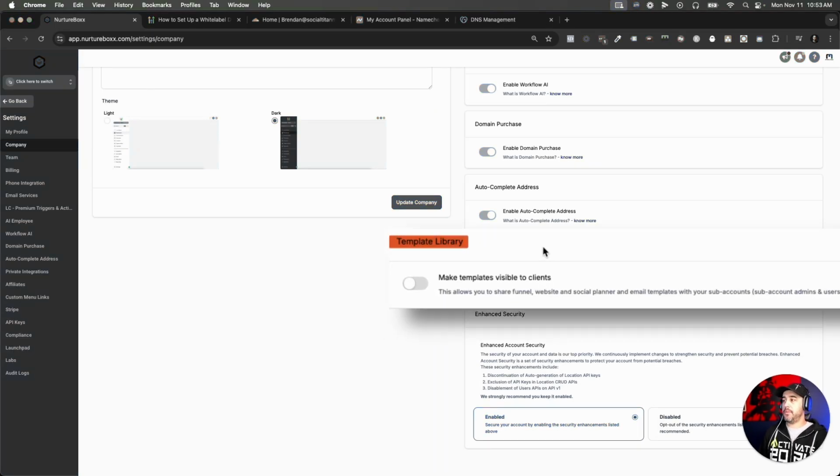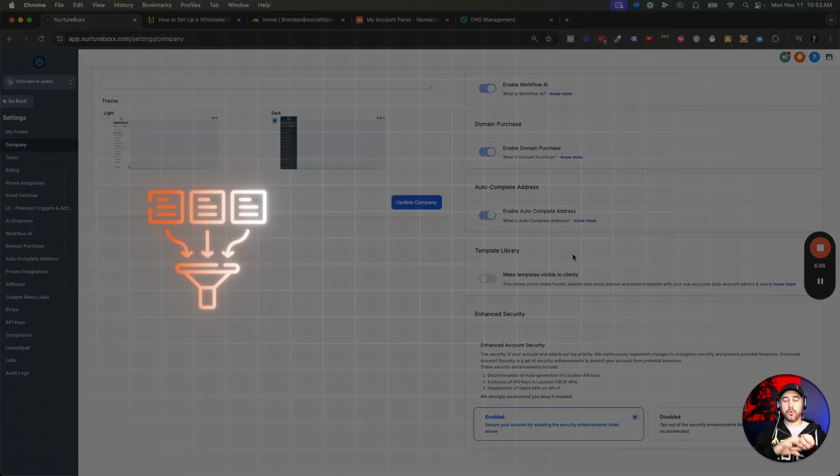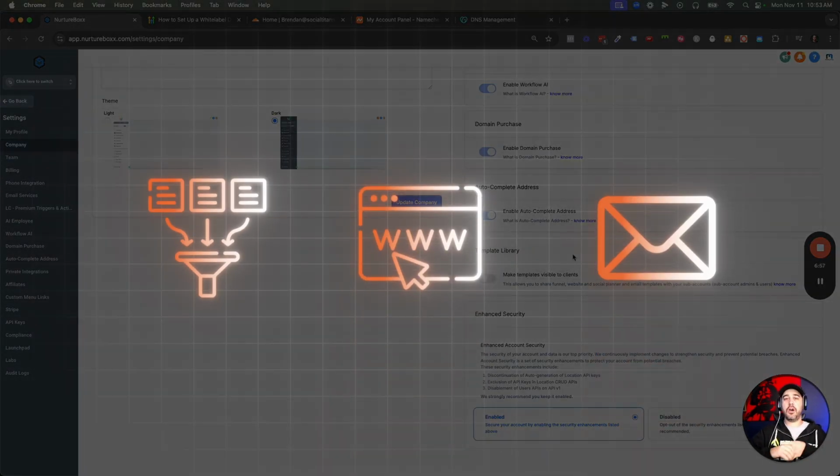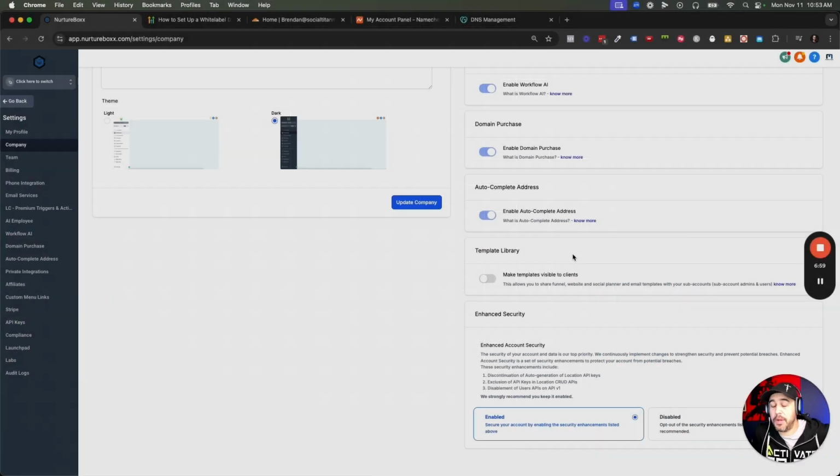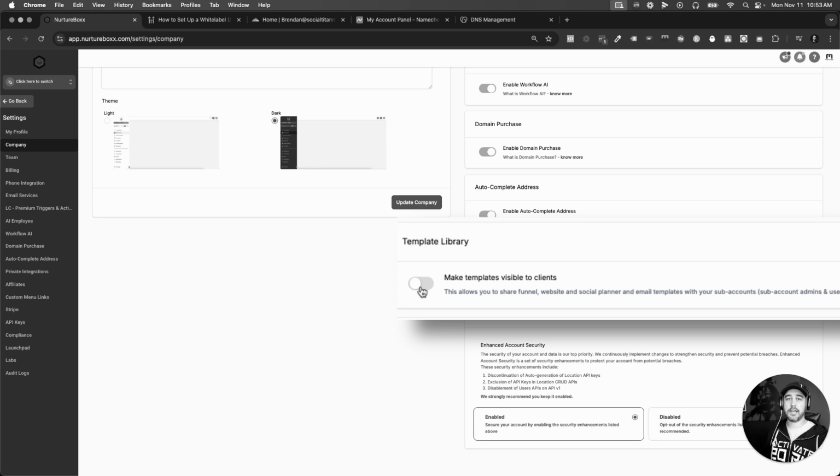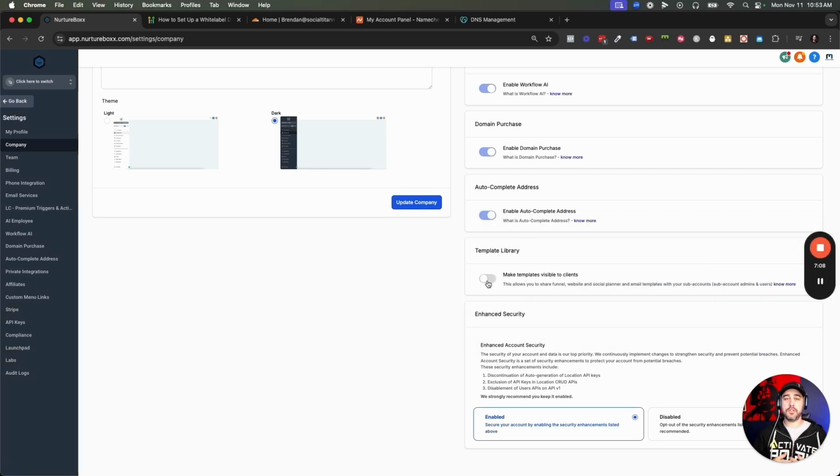Template library. This is going to give people access to all of the high level templates that exist for funnels, for websites, for email templates, and all of those types of things. Depending on what type of agency you plan on running, it might be really, really awesome for you to turn this on and give your clients access to all of it. We run a custom development agency, and so we don't want them to have access to a bunch of templates because we're custom developing everything that we do for our clients, so we just personally turn this off.